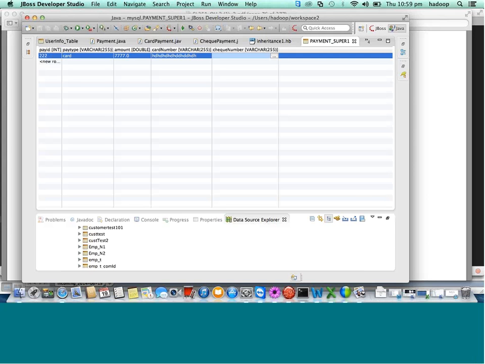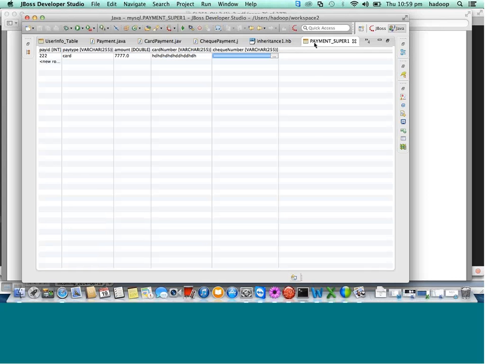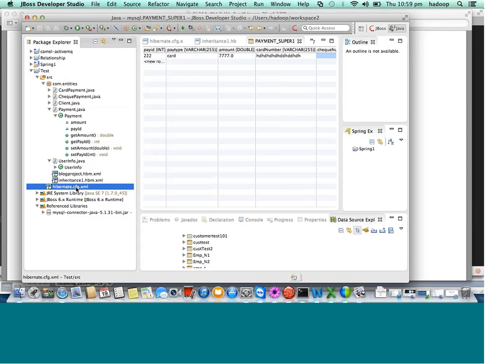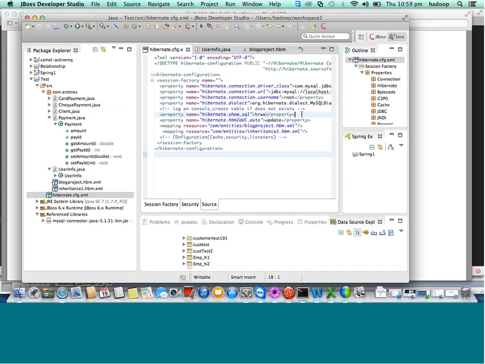For printing the insert in the log, what do we need to write? We have already written it, right? I'll show you. Show SQL is what we have to write. You see, this is what we have to write. Is that fine? Right, so enough for today.